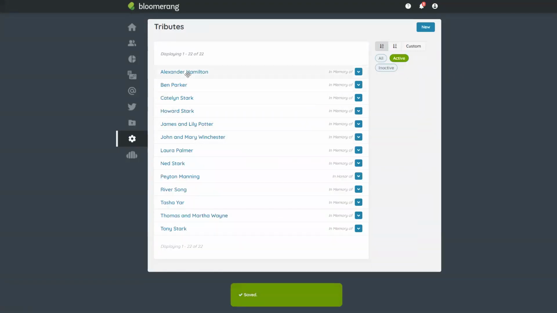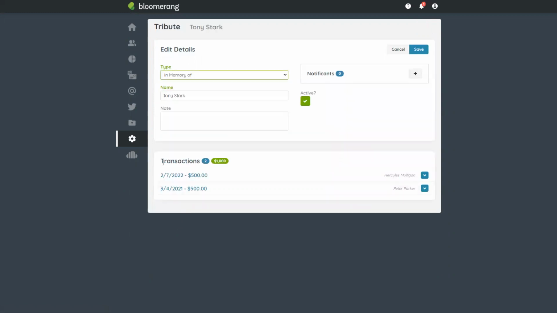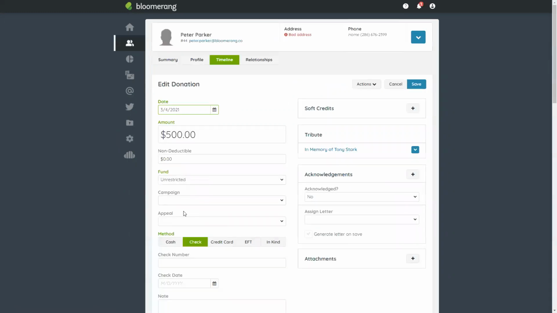Once Alexander Hamilton is created as a tribute in my database, I can start adding gifts that show that the gift was made in honor of or in memory of Alexander Hamilton. Once gifts start coming in, you can also, let's go to Tony Stark here, it will show you the different gifts that come in honor of or in memory of that tribute. So you can see here, 2 gifts have come in memory of Tony Stark. And if you click on those gifts, it takes you directly to that account as well, or to that gift as well.